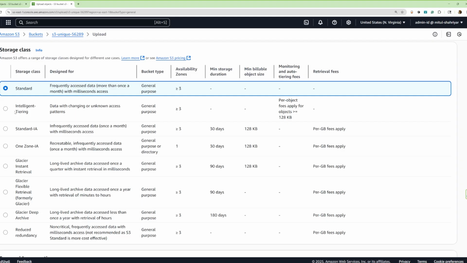So standard is for the frequently accessed data. But intelligent tiering, you see, is for data with changing or unknown access patterns. If you don't know how much you are going to use it, it's just going to analyze it, and that's why it's called intelligent tiering. Another is standard IA, which is for infrequently accessed data, in general once a month, with milliseconds access. And One Zone IA is almost the same, once a month, but just for one availability zone, and that's mentioned in the name, right?